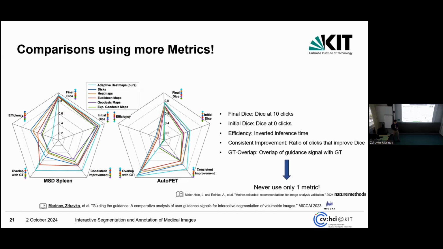And since we learned our lesson from the metrics reloaded paper, never use just one metric, don't just report the Dice score. We actually designed five metrics, and explored the parameter space here compared to the other guidance signals. So we looked at the final Dice, the Dice after 10 clicks, and the initial Dice, so that's the Dice before adding clicks, because when you train an interactive model, you kind of bias it to listen to clicks, and the initial prediction might deteriorate. And if it's a higher Dice score here, then you have a lot less work to deal with during annotation.